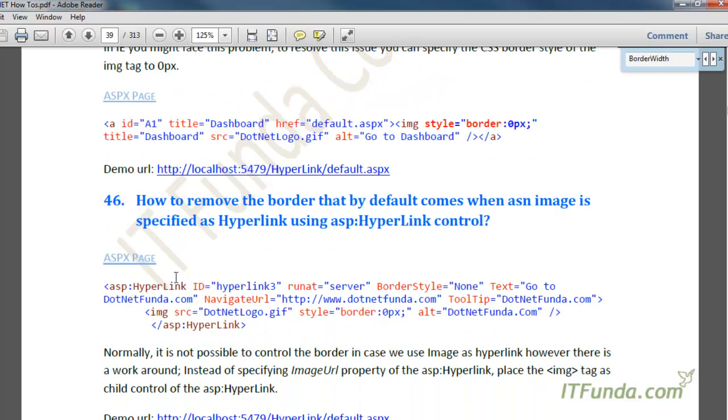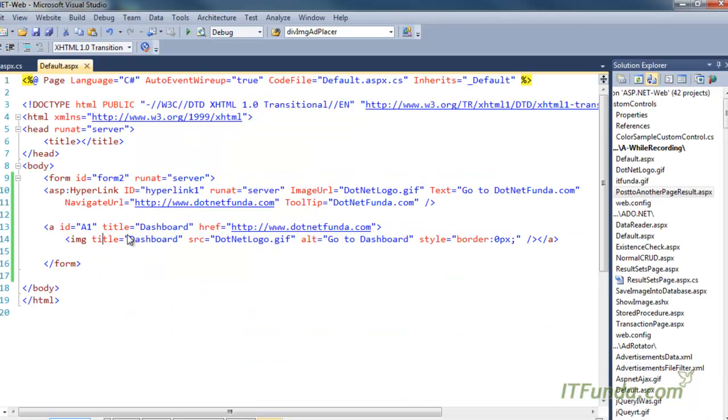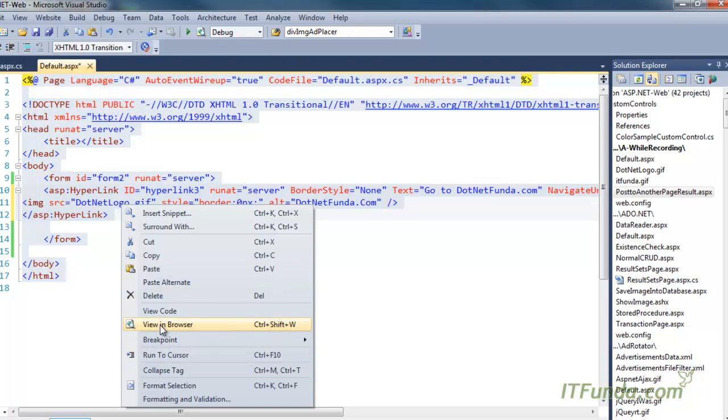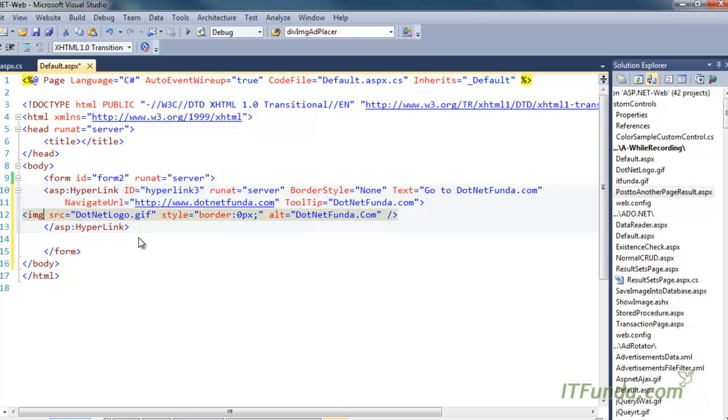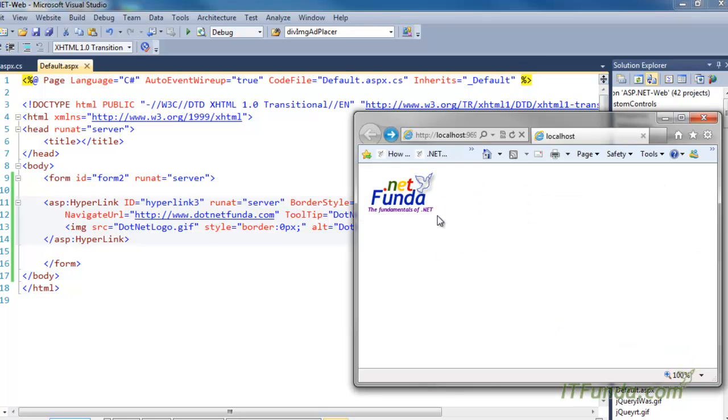Next, how to remove the border that by default comes when an image is specified as a hyperlink using the hyperlink control? In order to do that, we can use this kind of code. Here notice that I have used the ASP hyperlink control, and instead of specifying image URL, we have specified a child element of this hyperlink, an img tag, with border as 0 pixels. That will basically remove the border from the image.